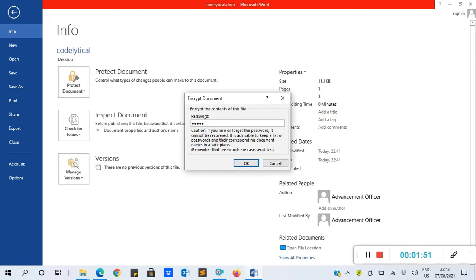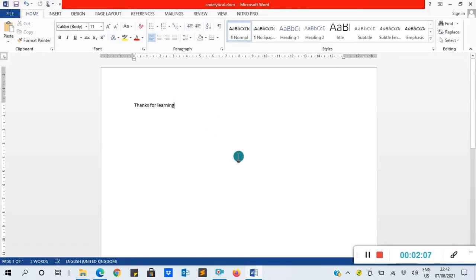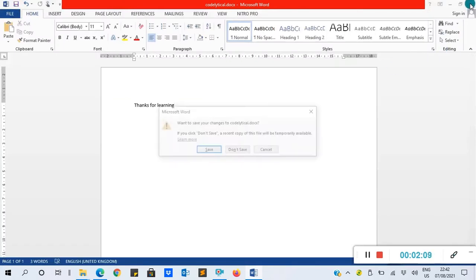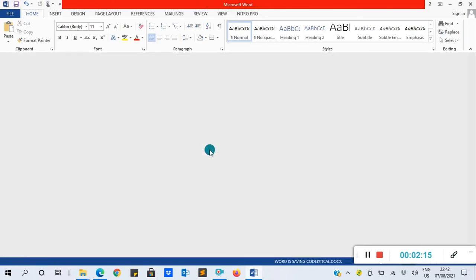So you choose a password. After you click OK, you are going to be asked to re-enter the password. You make sure you type the same password you used the first time. After that, you click OK. Now your document is protected. You go back to your document, then you close it. When you attempt to close it, it will ask you to save it. So you click Save to save the changes you've made.